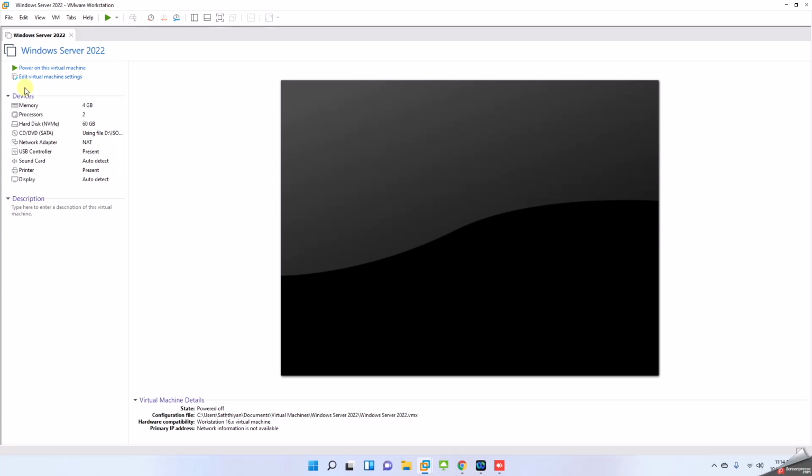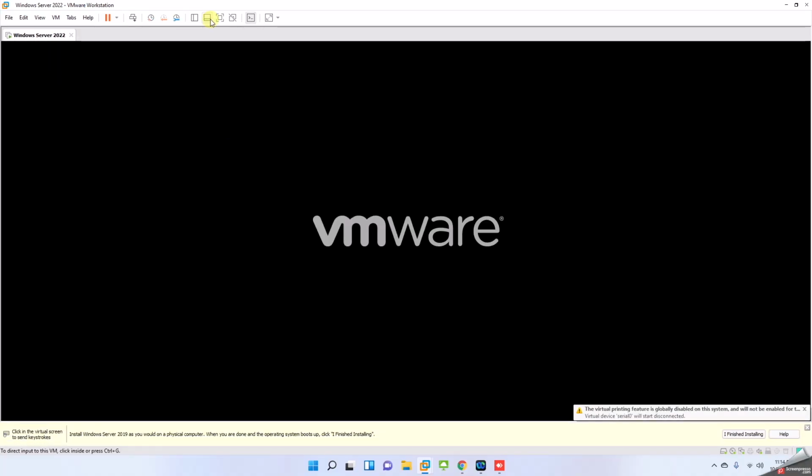I have a virtual machine with the following configuration. So you can see I've given 4 GB memory and I've assigned 2 virtual processors. I've got a 60 GB hard disk and it's in NAT mode. Let's go start the installation and see what's there in the installation. So power on the virtual machine.